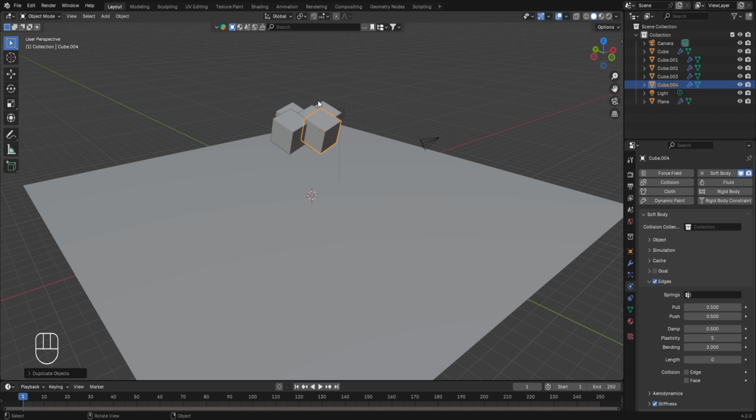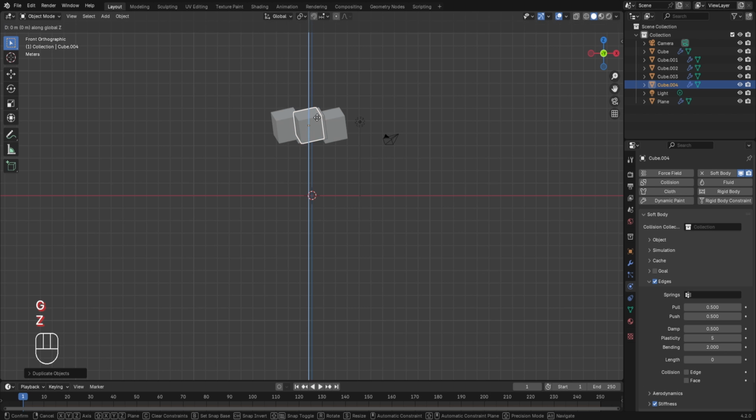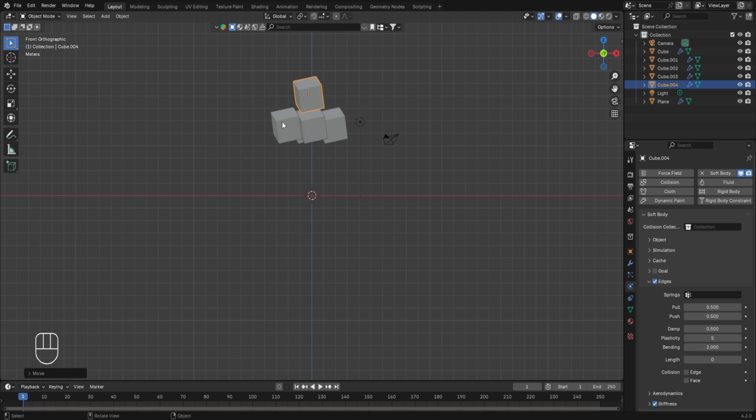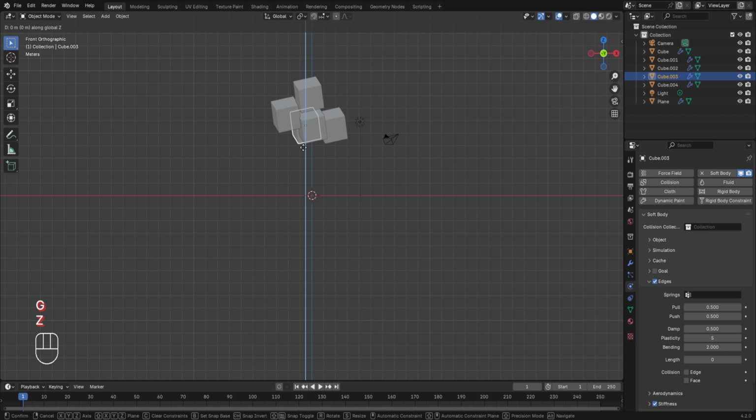Now let's go to the front view by pressing 1 on the numpad, and we'll be giving some different heights to the different jellies in the scene. So I'll select this one, place it over here. Similarly, let's select this one at the back and move it up in the Z axis.